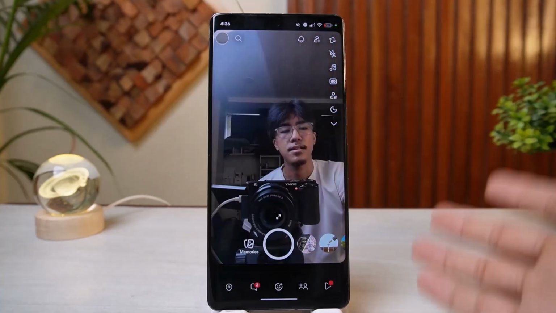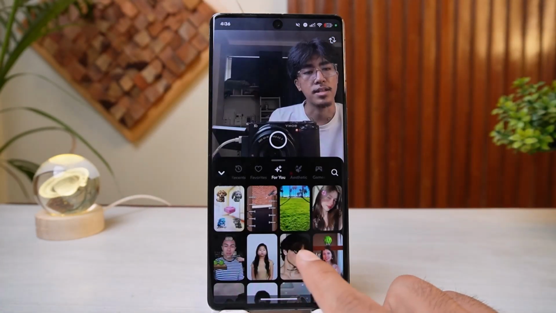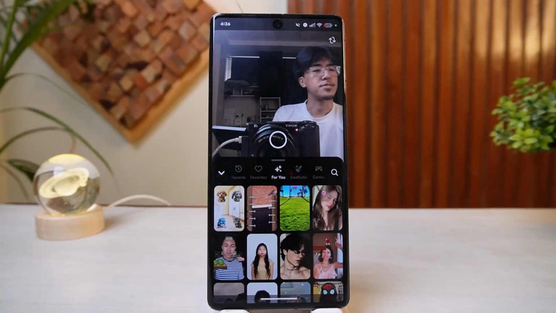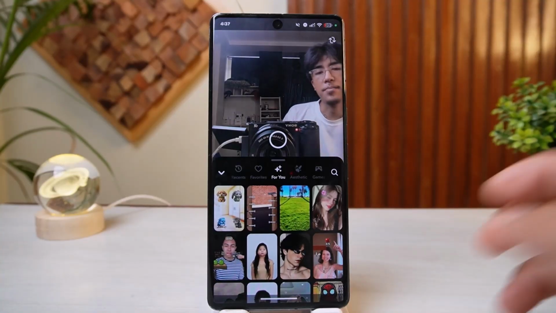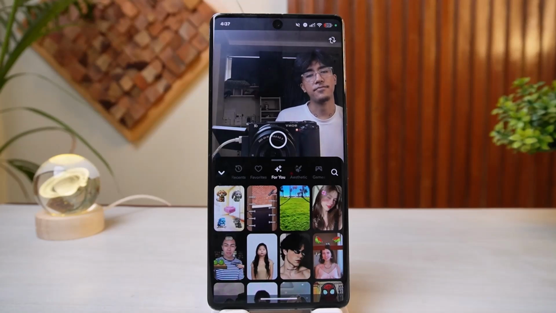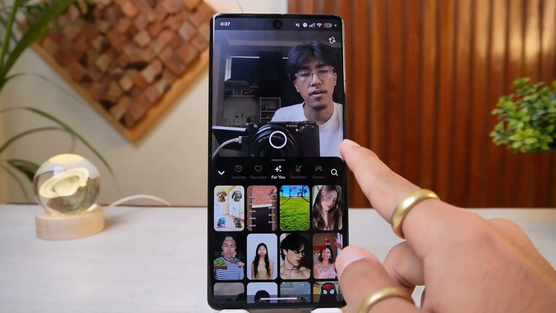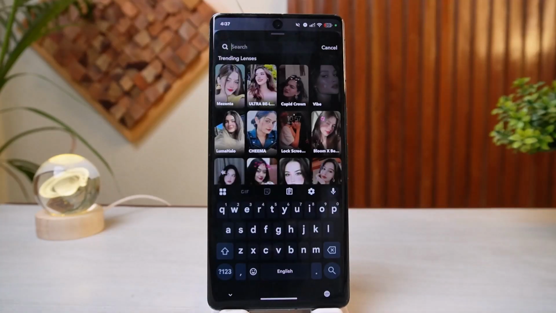Now, once this is opened, you simply have to tap on the smiley face icon on the bottom. From here, you should be able to load your available filters and lenses. Once this is opened, you simply have to tap on the search bar or the magnifying glass icon on the top right corner from the pop-up window to search for the Time Capsule Lens.